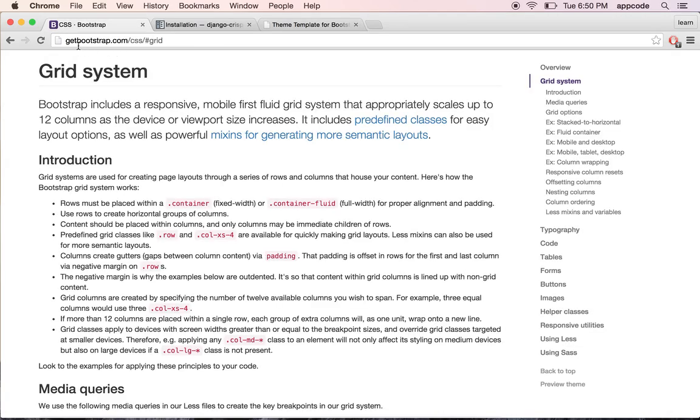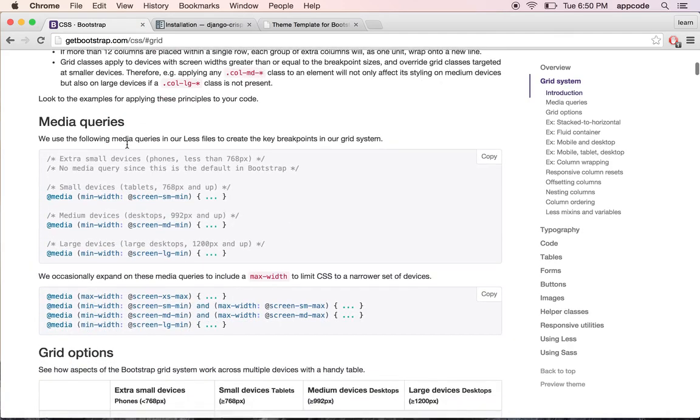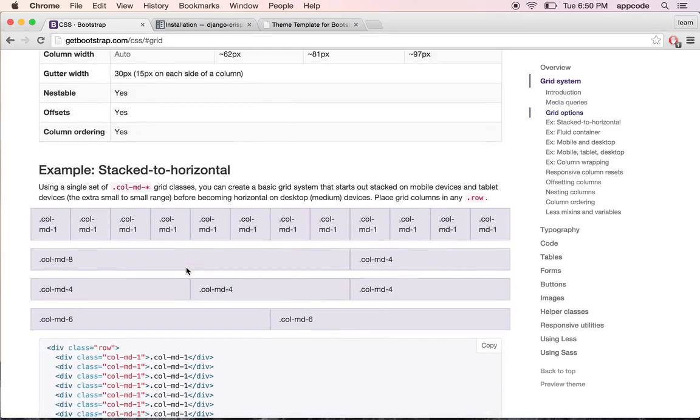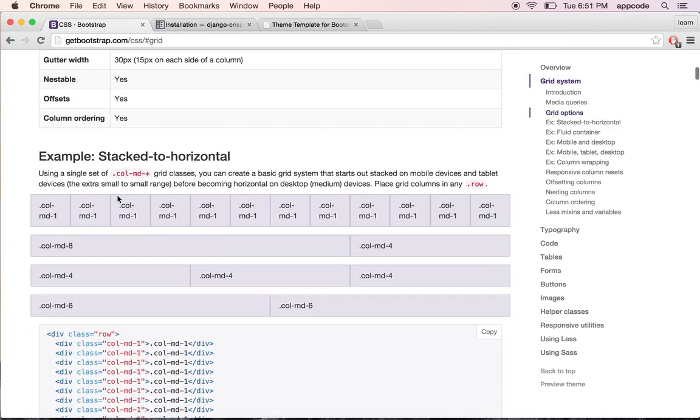Go to this URL, getbootstrap.com CSS grid. I'm going to talk about how Bootstrap's grid system works. If you scroll down to this table titled Grid Options, Bootstrap works on a grid system consisting of 12 columns. There's 12 columns in each row. You can see the stacked example. Every row adds up to 12.